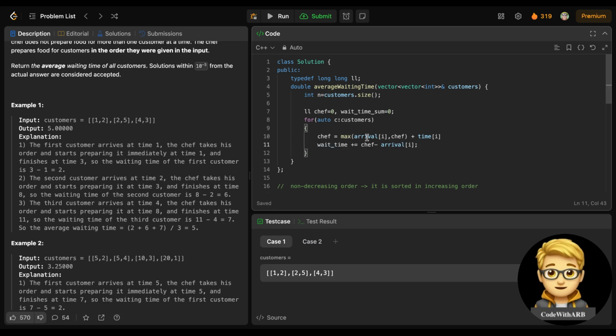What I have done? The arrival is at the first position, which is C0, right? And the time is at one, which is C1. So arrival is C0. Basically this C is a vector, and customers is a 2D vector, right? So C0 is the arrival time, C1 is the completion time. So chef will be the maximum time, and he will wait till chef minus C0, and wait time is this.